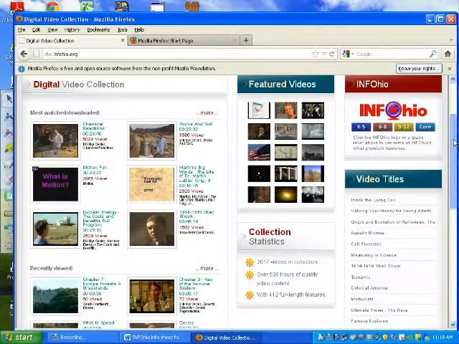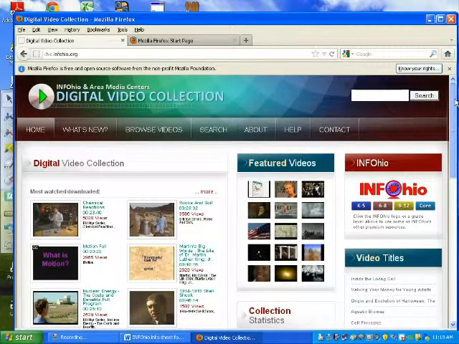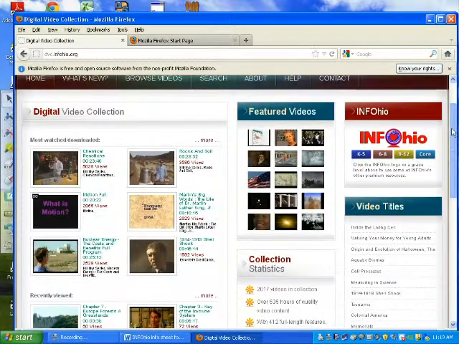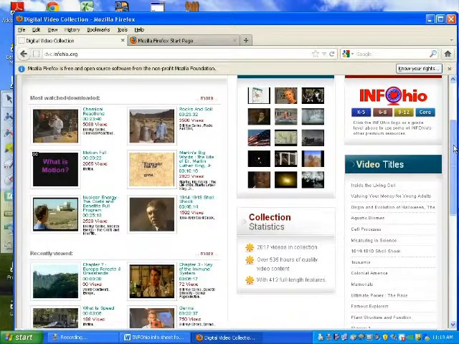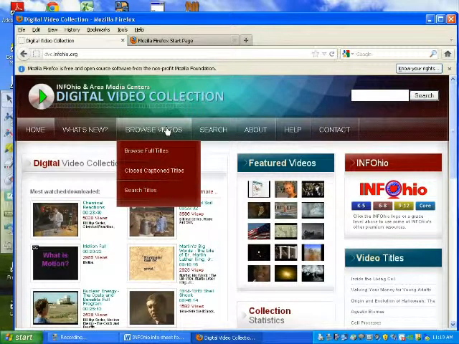You can have video streamed to your computer, and then you can use it throughout the day if you have a particular video that you want your students to watch. But it just depends on the particular subject or topic, whatever you're looking for. You can go to Browse Videos. So I'm at the Digital Video Collection Now database. You can browse full titles if you want. You can search titles.